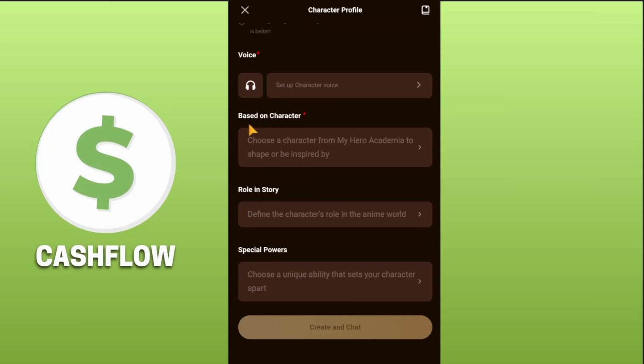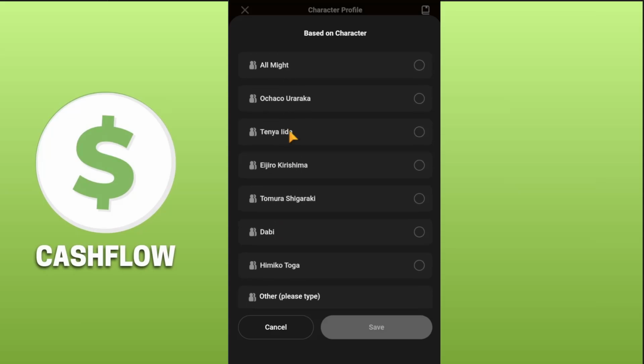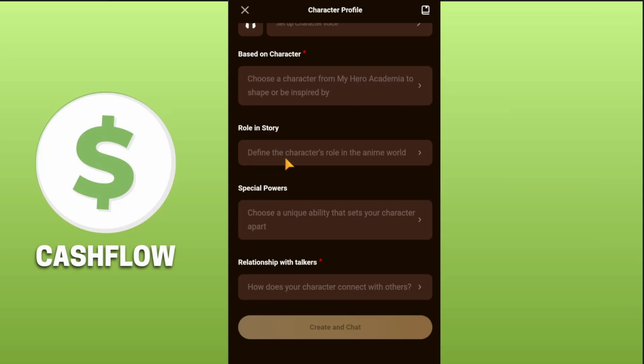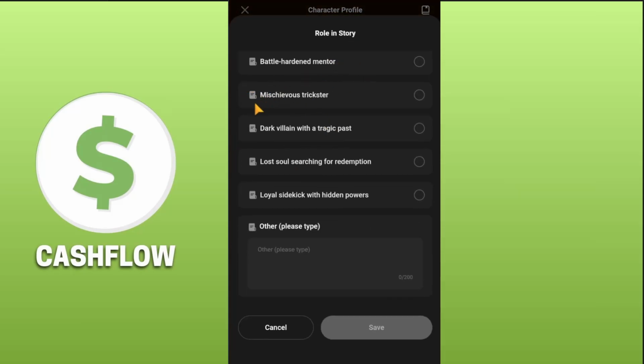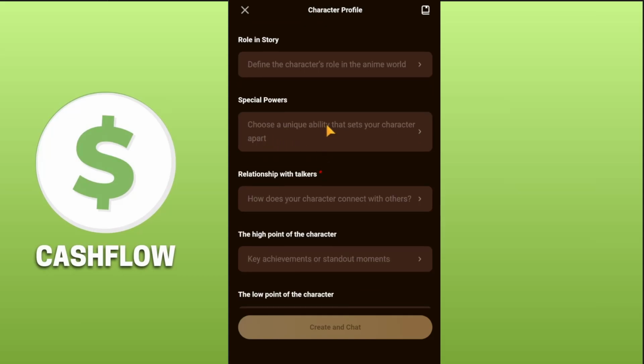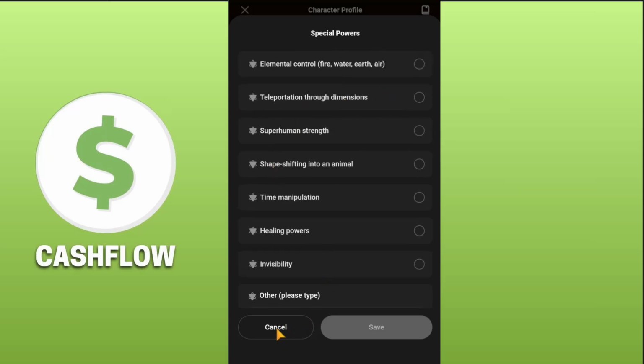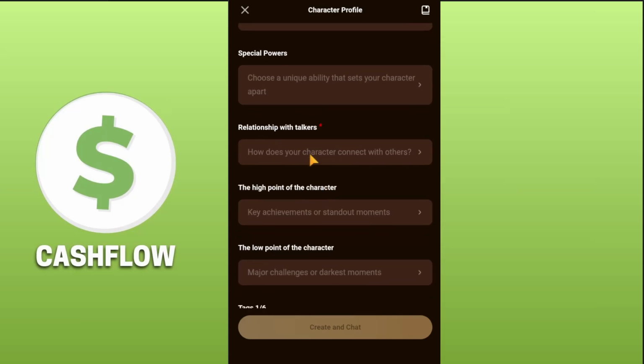Then you can simply select the based on character. So you have to select which person your character is based on, such as Midoriya, Bakugo, Todoroki, or All Might. So this will fetch all the characters or persons from your selected shows, and then you can simply select the person from here that you want to create your character based on. Then you can simply select the role in story, such as the mentor, mischief, trickster, or dark villain. After that, you can also give them some superpower, such as superhuman strength, elemental control, and then relationship with the others.